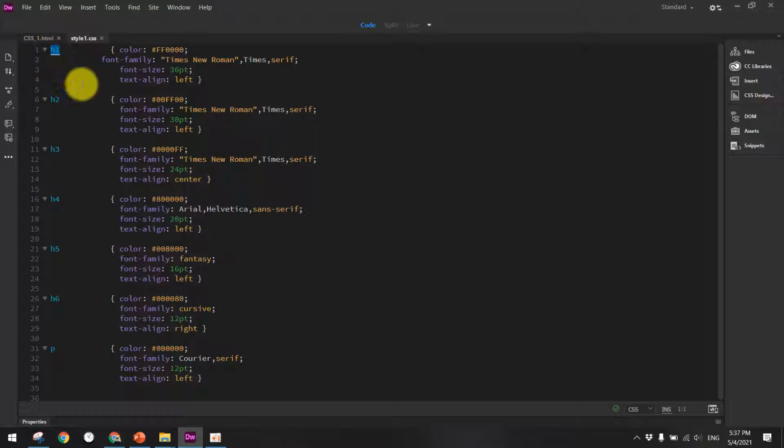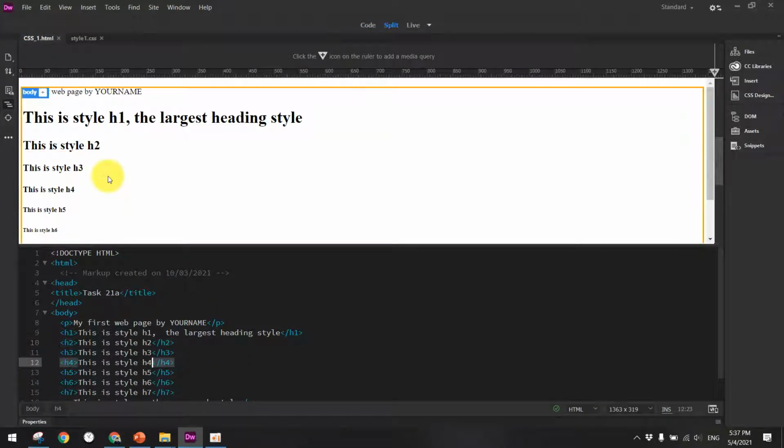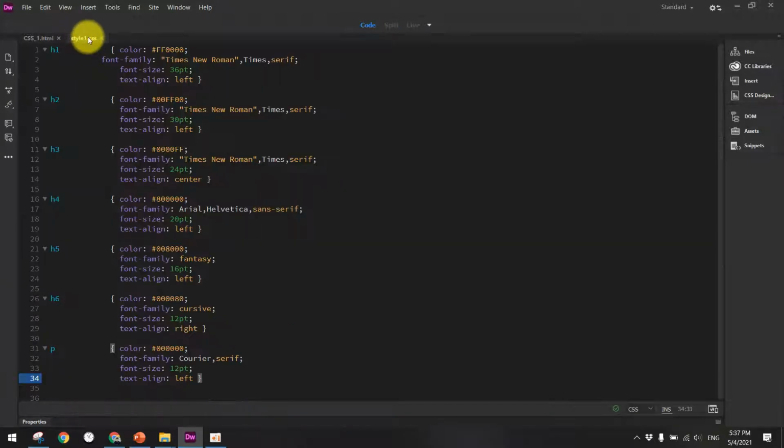You can see here it is talking about heading one. The color of the words in heading one is RGB red, the font is Times New Roman, then the size and text alignment left. Then H2, heading 2, 3, 4, 5, and the last paragraph. So it is talking about the style, the appearance. And then we go back here. It's quite plain, right? First thing, how can we attach this to this HTML?